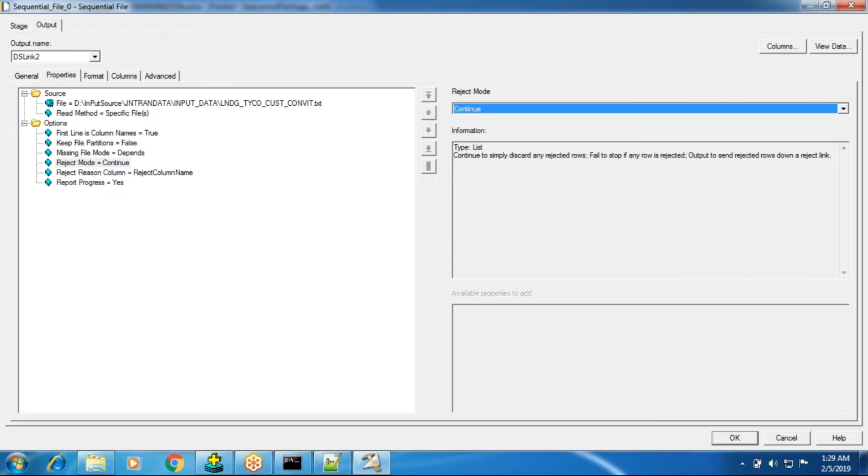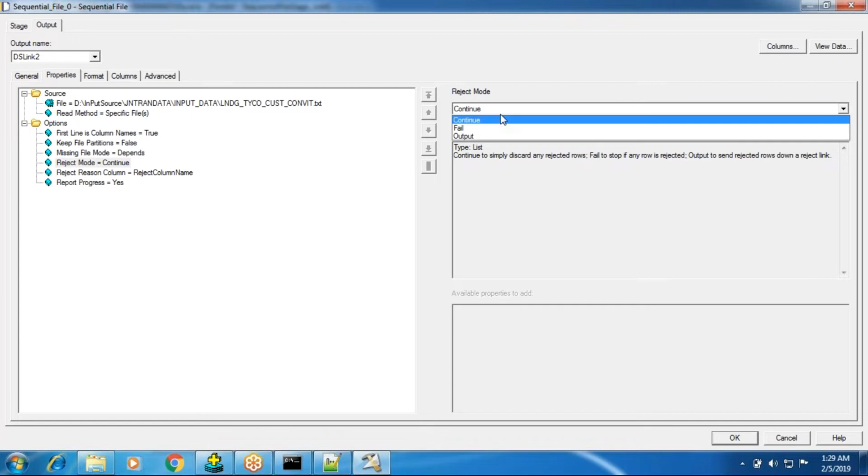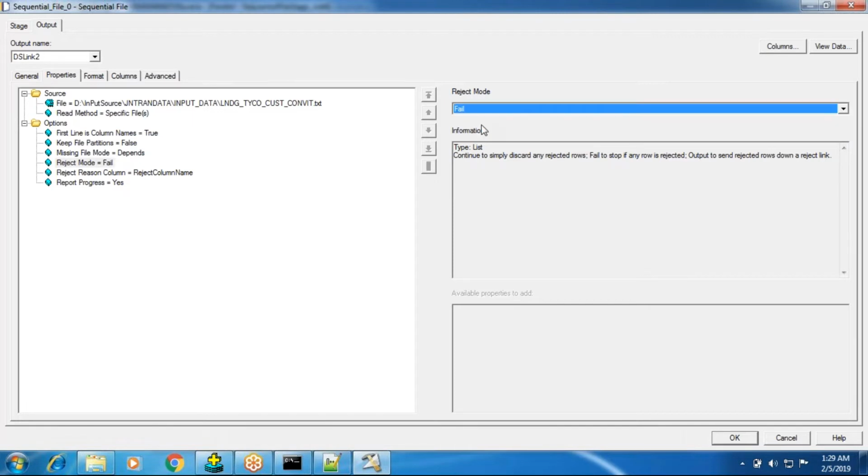Correct or not? Because the option is continue. It means you reject those four records, or any number of records, don't capture them, but run the job. Don't fail the job. So that is what continue means. It will skip those rejected records, populate the records which are read, and move to the next level.